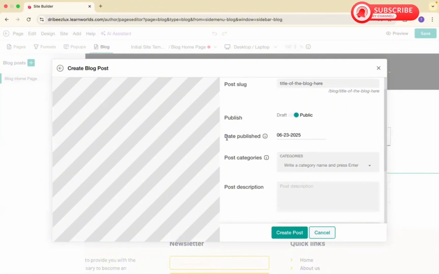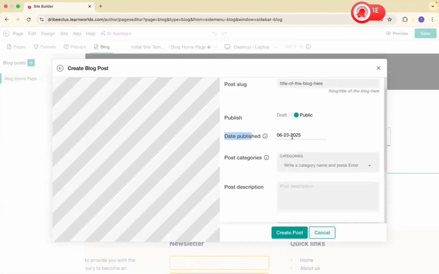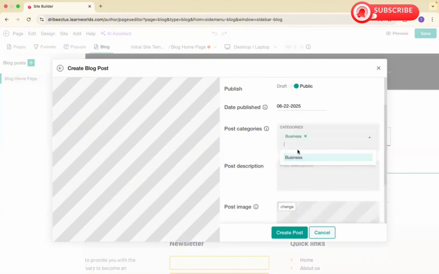This is the date. You can choose to change your date, or change it back. This is today's date. Then post categories. You can choose to add a category. Let's assume your category name is business, maybe you want to talk about business content. You type business here, then you click on apply.